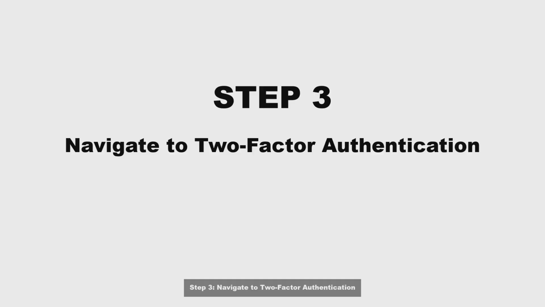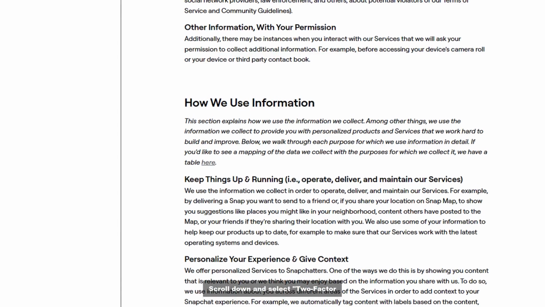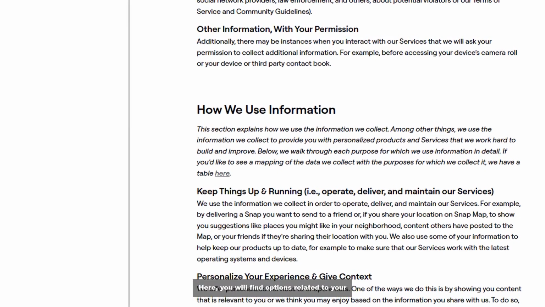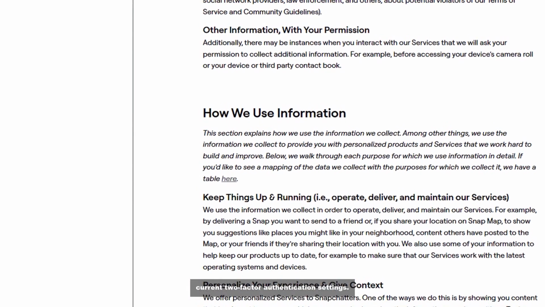Step 3. Navigate to two-factor authentication. Scroll down and select two-factor authentication under the security section. Here, you will find options related to your current two-factor authentication settings.